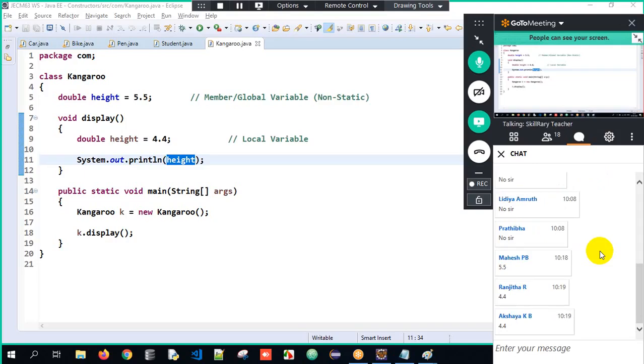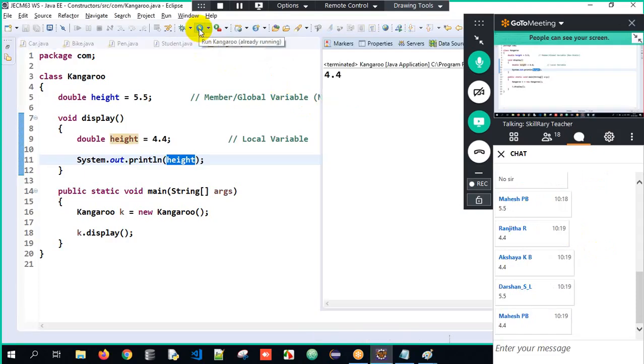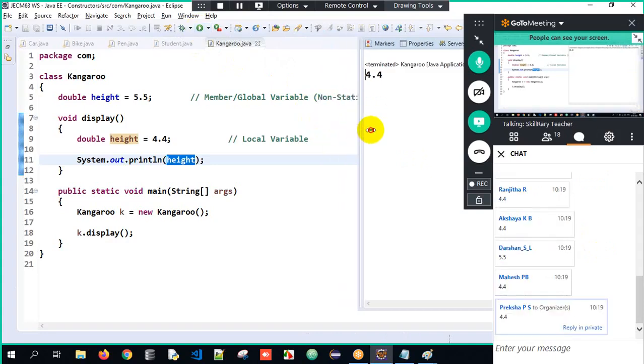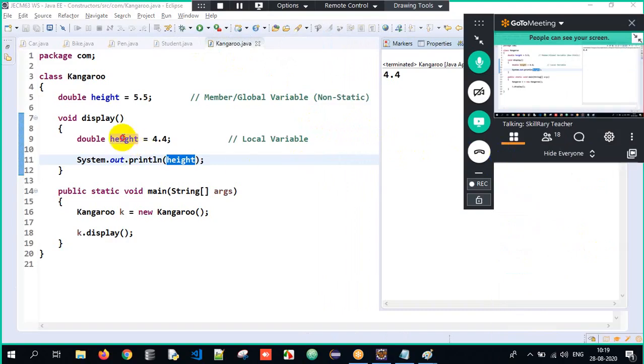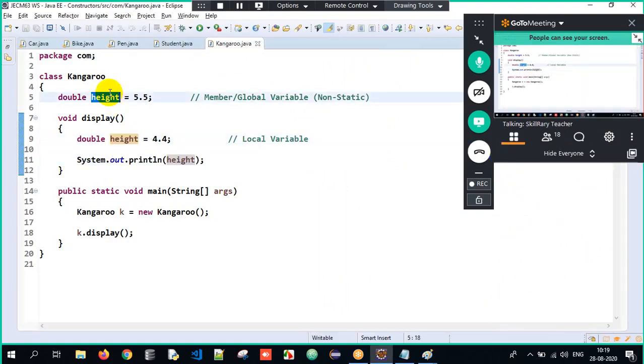Okay, so now here you get the output. You can see the output for yourself. So you got the output as 4.4. How? Sir, when the local variable and the member variable names are the same, the local variable will always dominate. Local variables have a lot of power. So within that scope, the local variable value will be pointed to, that is 4.4, because local variables dominate.